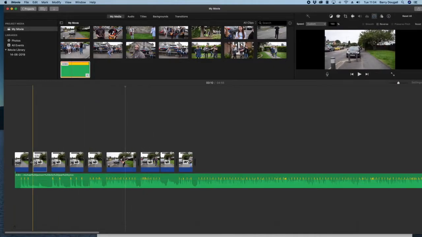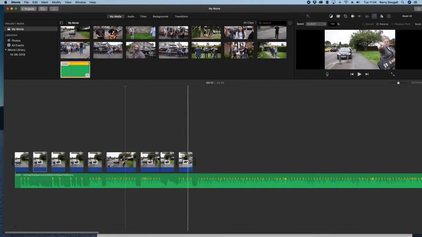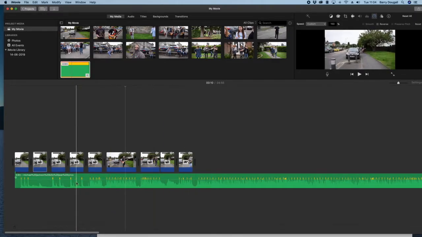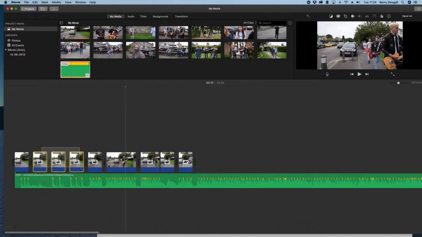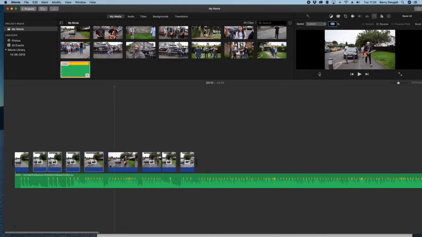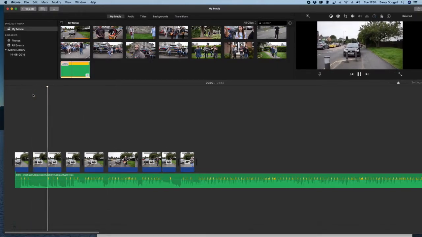So that's the kind of thing you can do, but obviously when you change the speeds on these, the length of your movie is going to change. I'm going to take all of these, and I'm going to set them at, let's go 135, see what we get.